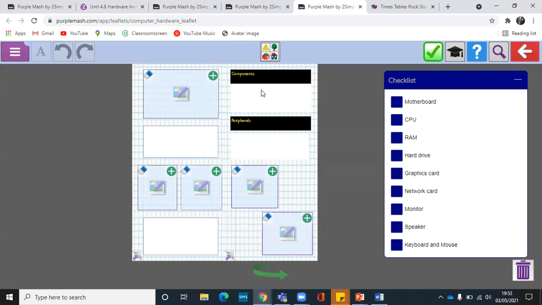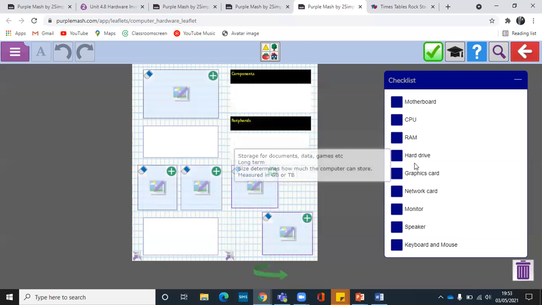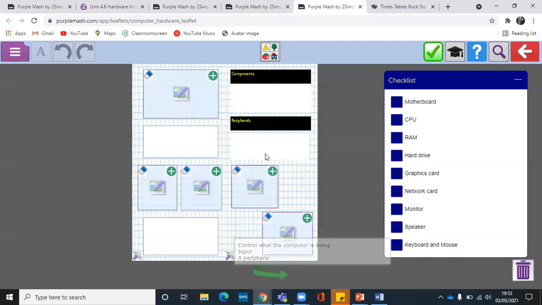Components means parts of the computer, the things on the inside. And again, we've used the word components, haven't we, when we did our electricity unit in science, didn't we? So components means the electrical parts on the inside. So the motherboard is going to be a component, the CPU is going to be a component, the RAM is going to be a component. So on this checklist, everything down to network card is a component, and then monitor, speaker, keyboard is peripheral. So you might want to list those things there.